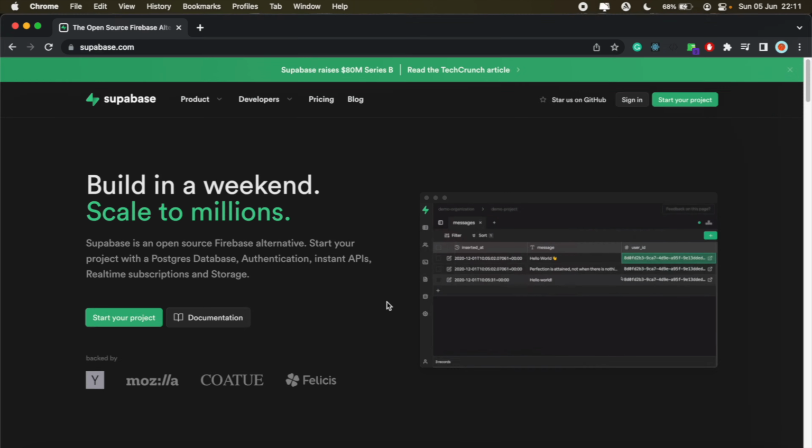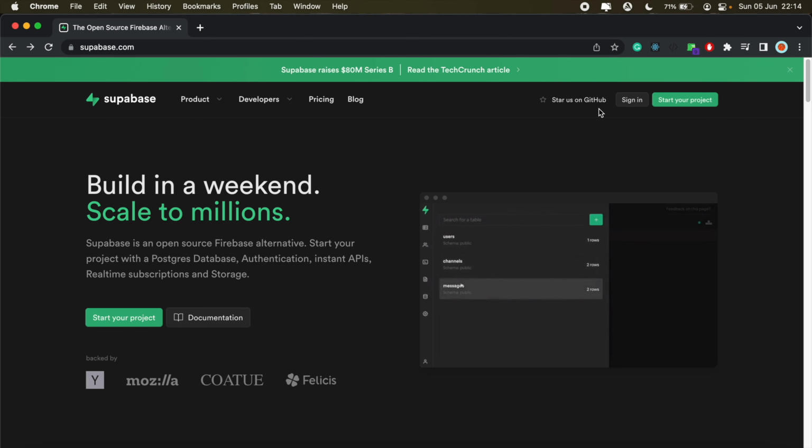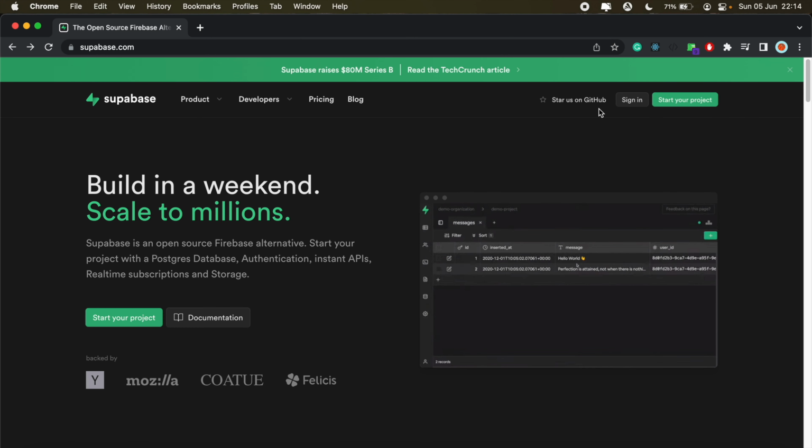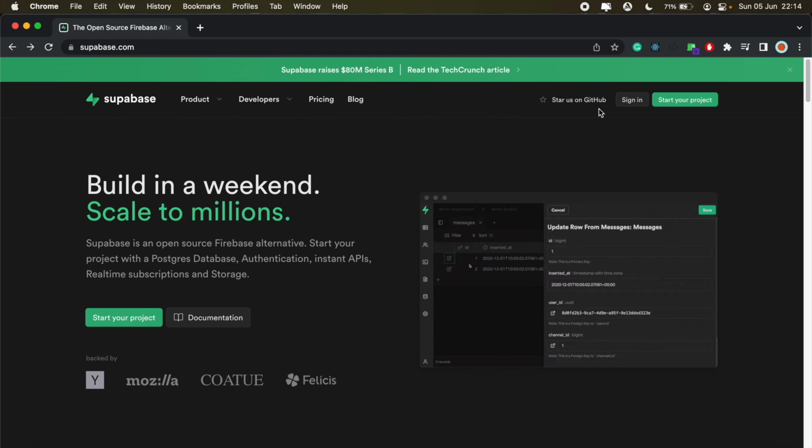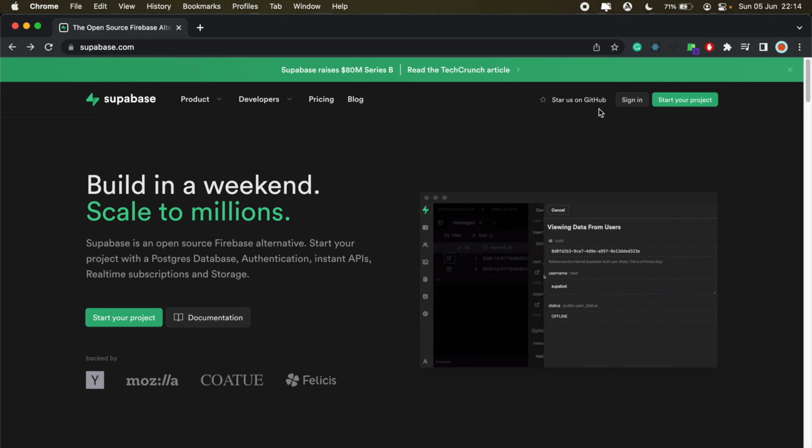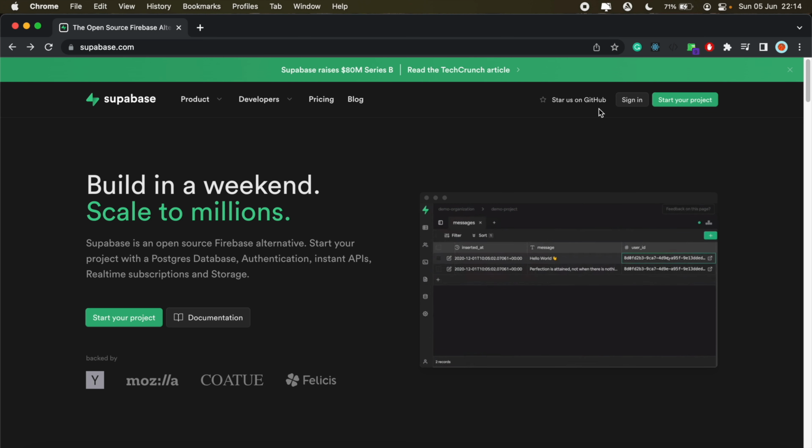So let's get started. If you're not familiar with Supabase, it is basically an open source alternative to Firebase. Like Firebase, Supabase offers storage, authentication, and database services. To get started, head over to supabase.com and sign in with your GitHub account.